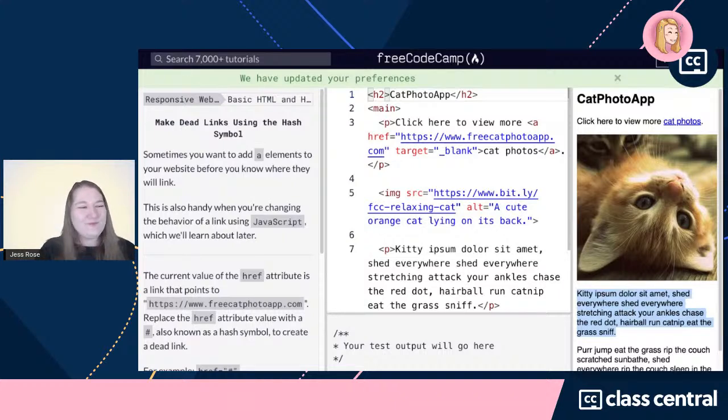So, lorem ipsum when you don't know what a paragraph is going to say, and a dead link when you don't know where a link is going to go. This is also handy, and it's a preview. Sometimes when you don't know where your link is going to go, you make a dead link, or if you're going to change the behavior of a link using JavaScript.